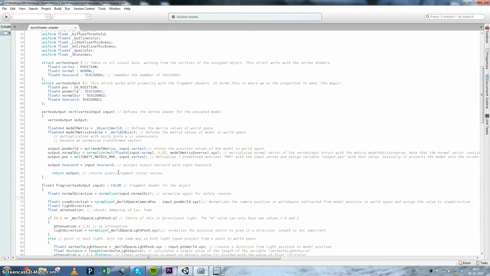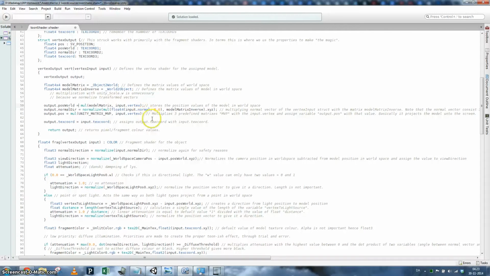The reason why we normalize is because the length of a given vector is not important, and the calculations require less processing power when finding an angle between two normalized vectors. In here, we multiply three predefined matrices, the MVP, with input.vertex, and assign it to the variable output.pos, which basically means that we project the model onto the screen. And here, we assign the output text coord with input text coord, and in the end return the output, which is pixel fragment color values.